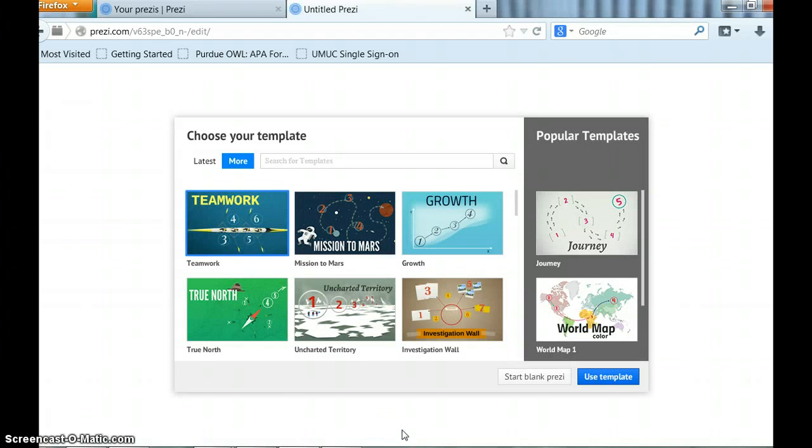So today I am going to be writing a mystery fiction writing piece. So I'm going to choose the investigation wall. So I click on it and say use template. You can choose to work with a blank Prezi. I always feel that it's easier to work with a template.